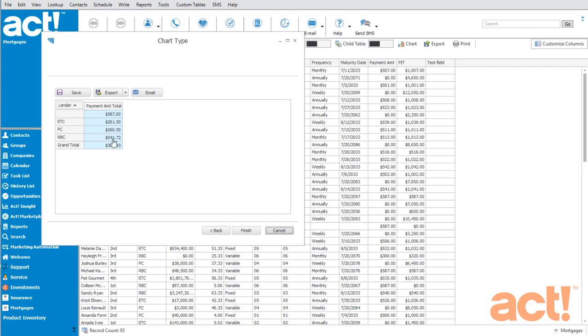From here, I can export this report using the Export button to save it as a CSV file, Excel file, or PDF. I can also email this directly from this screen using the Email button. And finally, if I know I will need to run this report again in the future, I would want to click the Save button to preserve these KPI settings.